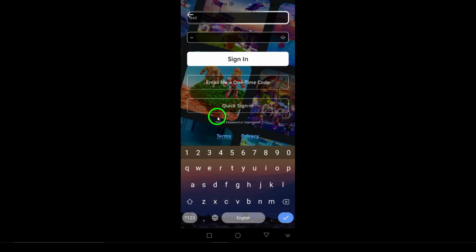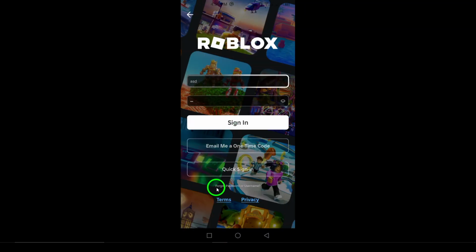Once you've entered your username and password, double-check to ensure everything is correct. Then, tap the Login button to access your account. After a moment, you should be taken to your Roblox homepage, where you can dive into games, explore, and connect with friends. And that's it. You've successfully logged into your Roblox account.